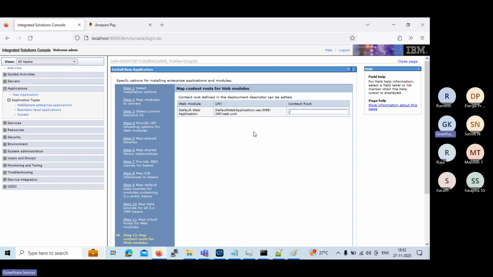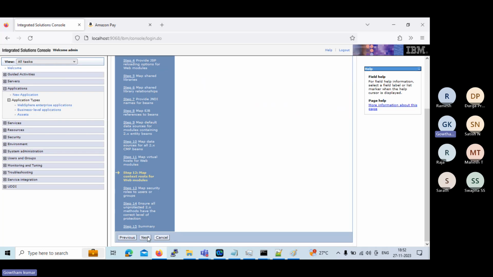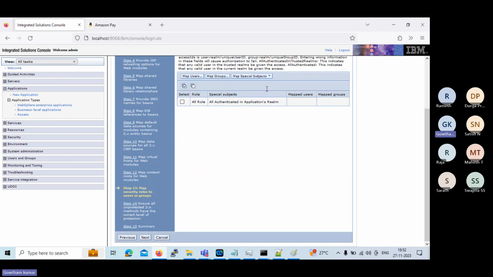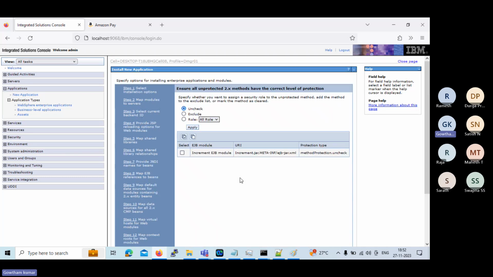This is an EAR application. As I mentioned, for EAR applications you don't need to specify any context root. The context root will be hard coded by the developer in the application.xml file. So you don't need to mention anything. Click on next. Map security roles to the users and groups: you don't need to select anything. Click on next, and this option you also don't need to select.